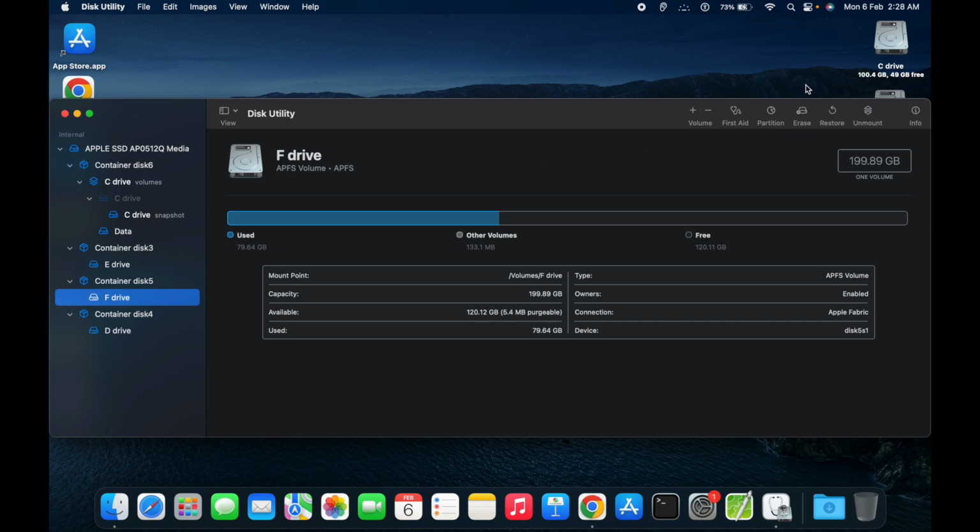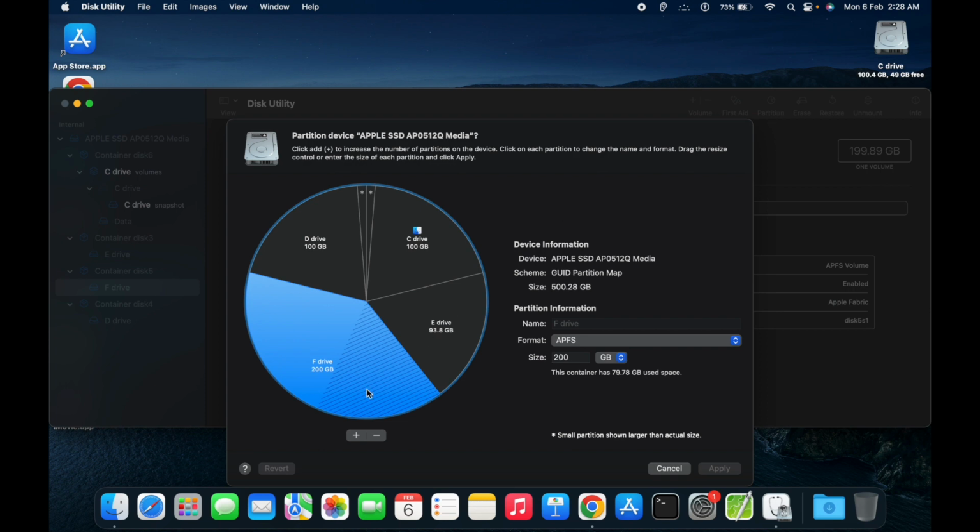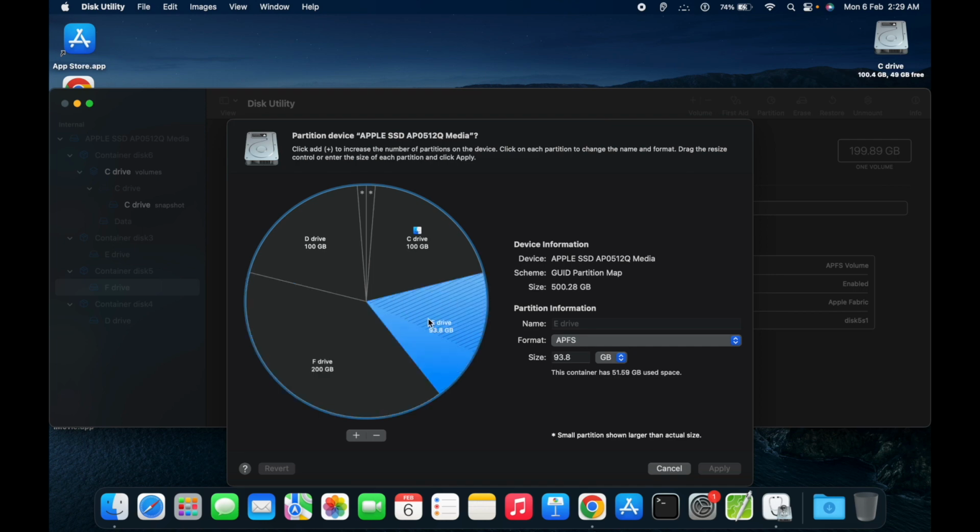So if you want to create a new partition, you can just click here on this partition button. Here we can see how many partitions we have: C, D, E, F drive, all the partitions we have created. This portion shows how much space has been used, and this plain portion shows how much space we have available. If I click on E drive, it also shows how much is used and how much space is left.